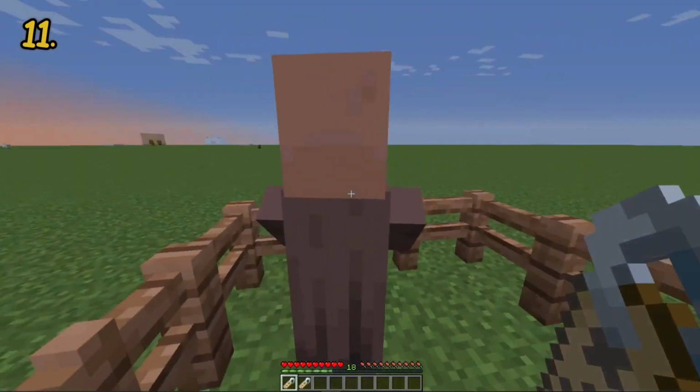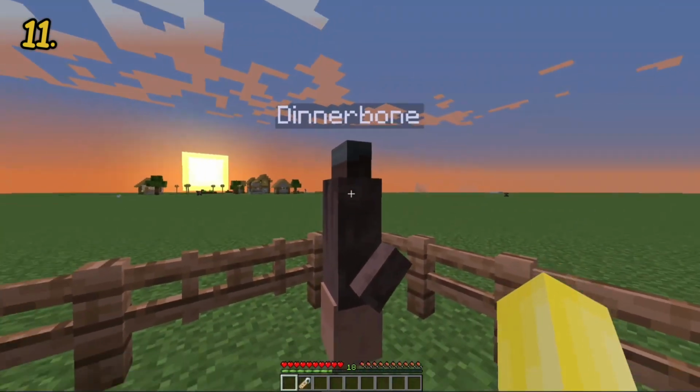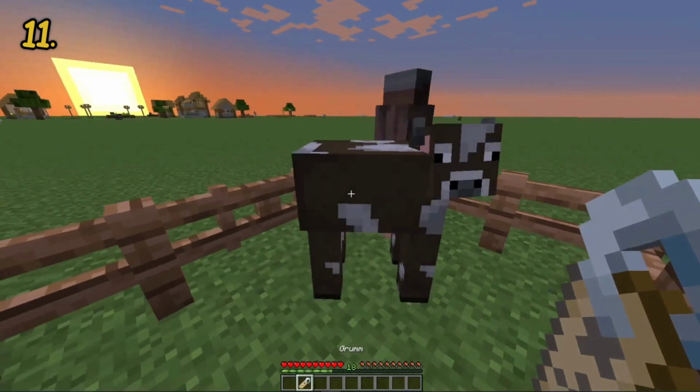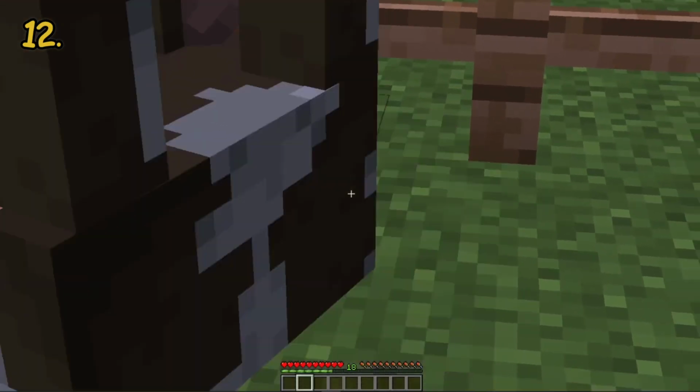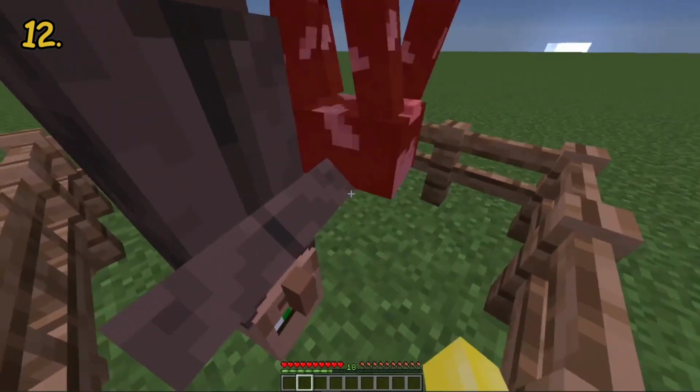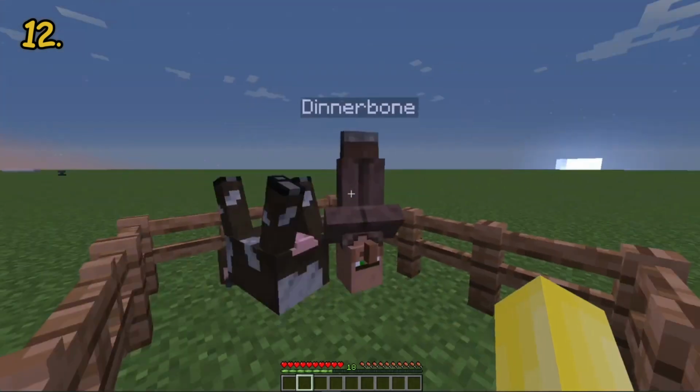Name any mob Dinnerbone, and it will cause it to appear upside down. This is a popular one, but this is a reference to a Minecraft developer who is often portrayed as upside down. Naming any mob Grum will have the same exact effect as the upside down effect. This is an alternate way to achieve the same Easter egg.